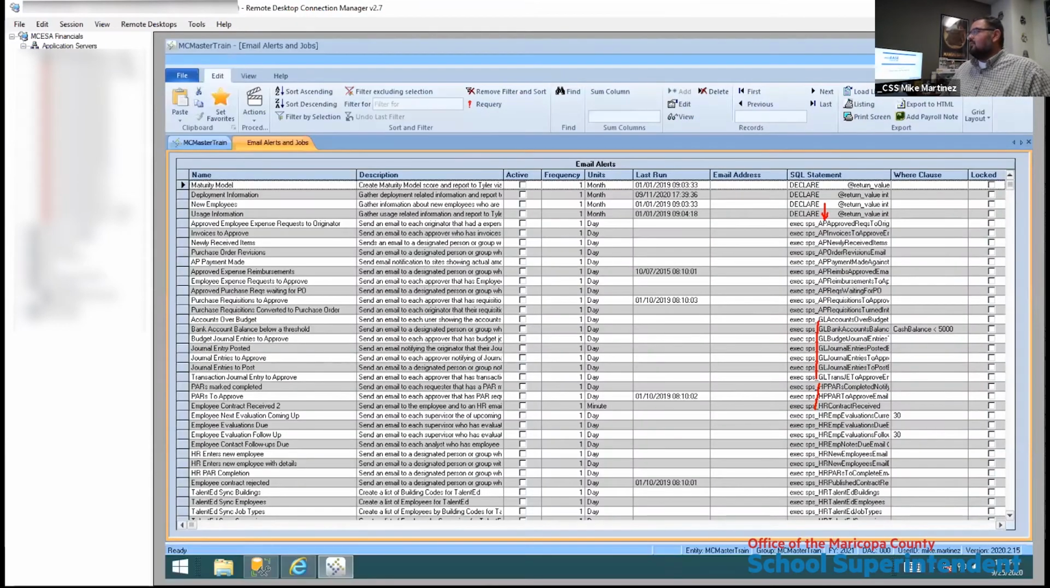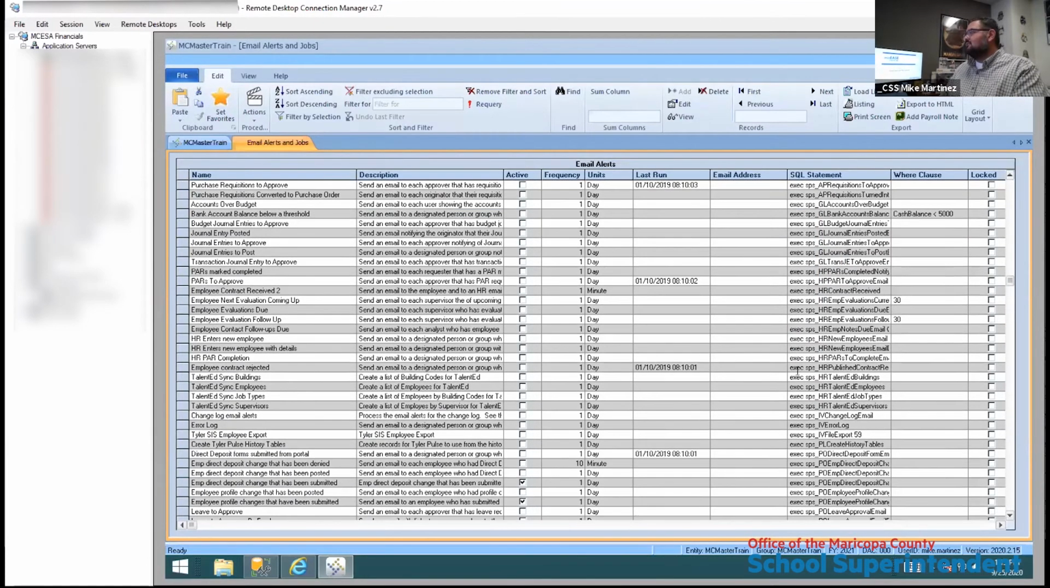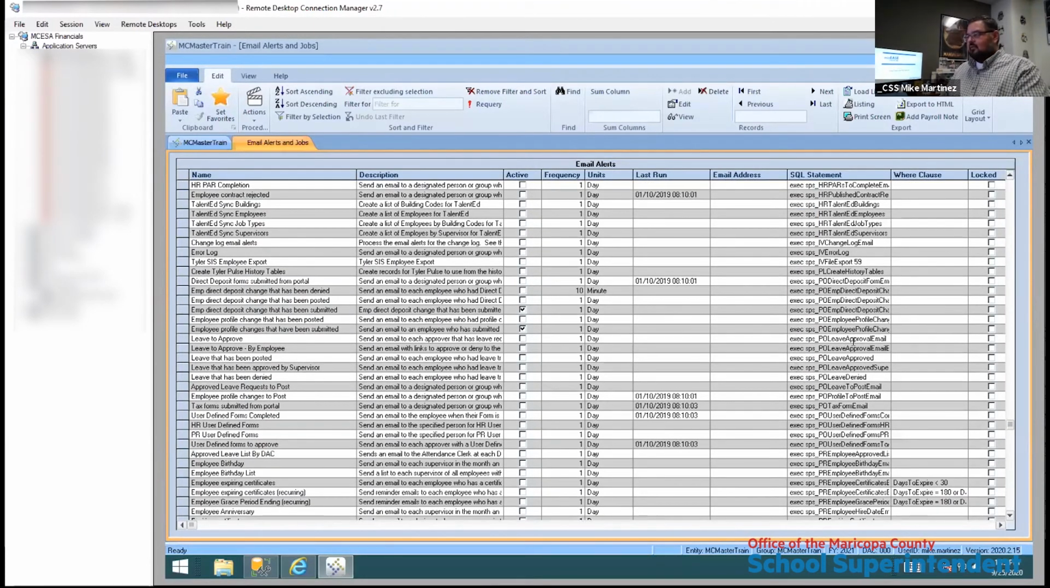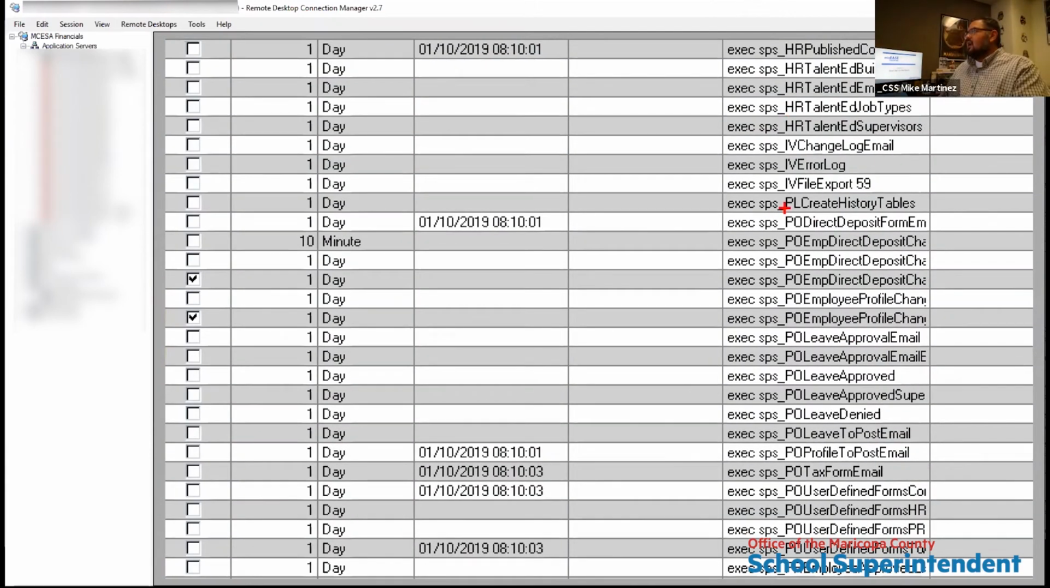Let's scroll down a little bit more. Anything PO has to do with the portal. So these are portal items, things like employee self-service, like the direct deposit changes and the employee profile changes. PR is for payroll. That's it. So if you're sorting it by categories, like if I know it's payroll, that's just a payroll email alert. This is a quick way you can sort it if you don't know the name of it. Otherwise, you just have to look through everything, and it's just horribly, horribly organized.